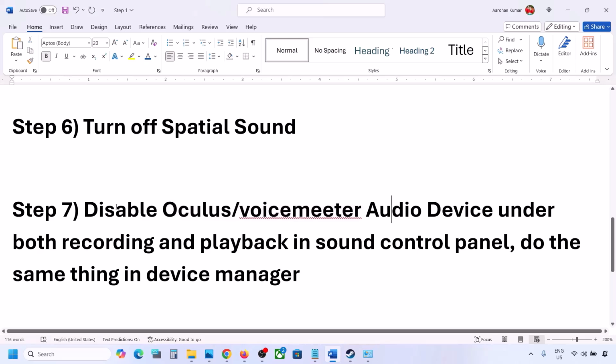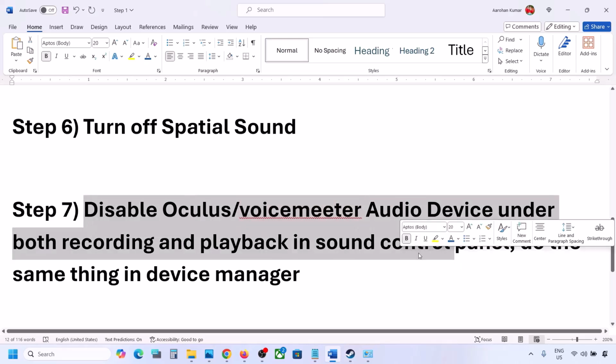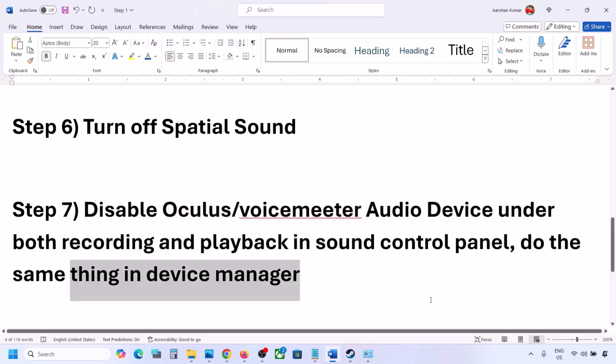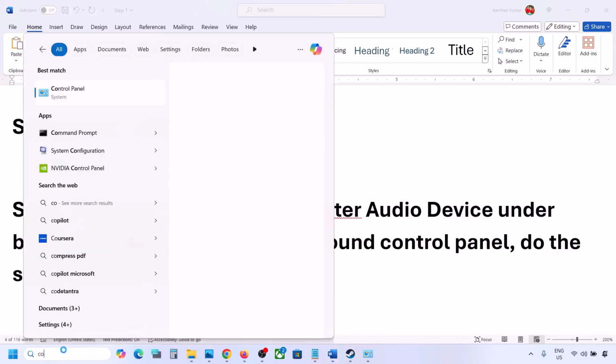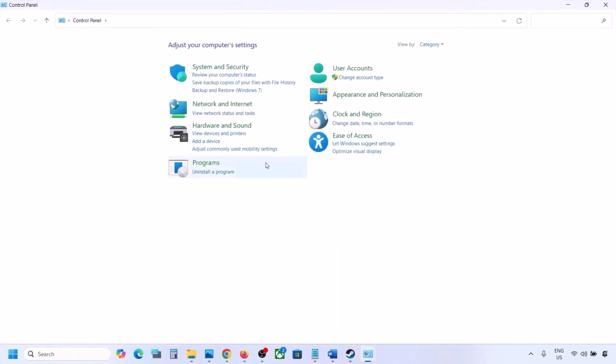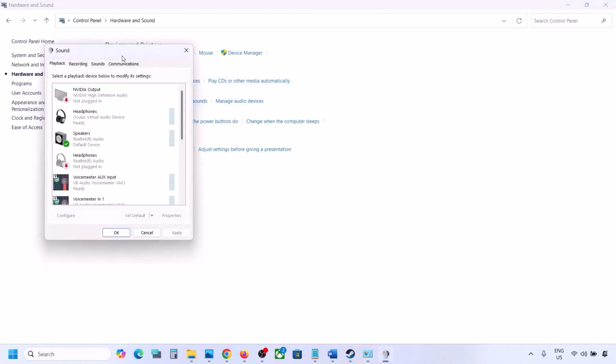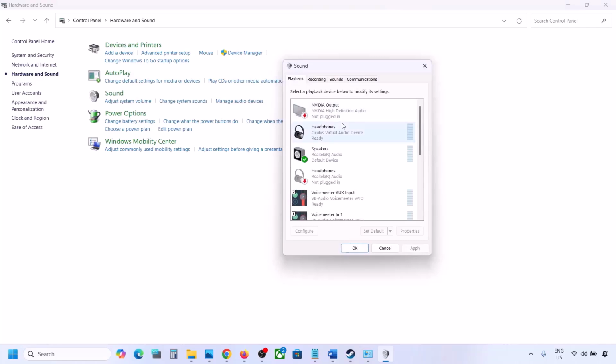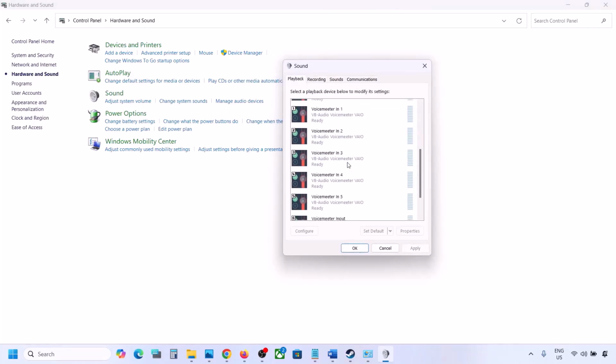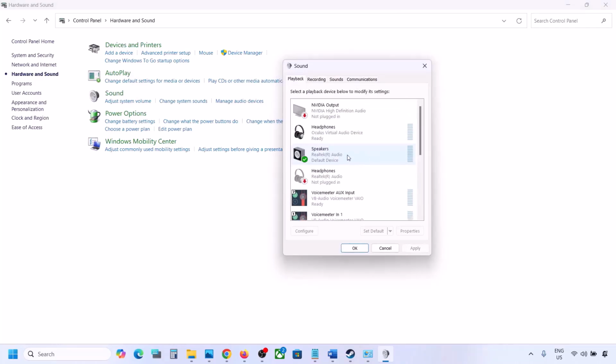device, in that case you can disable it in the sound control panel and in the device manager. Now again, type in control panel in the Windows search box, then go to control panel, then hardware and sound, and then sound. Now over here sometimes we have multiple audio devices, so make sure that the speaker which you're using should have a green tick.